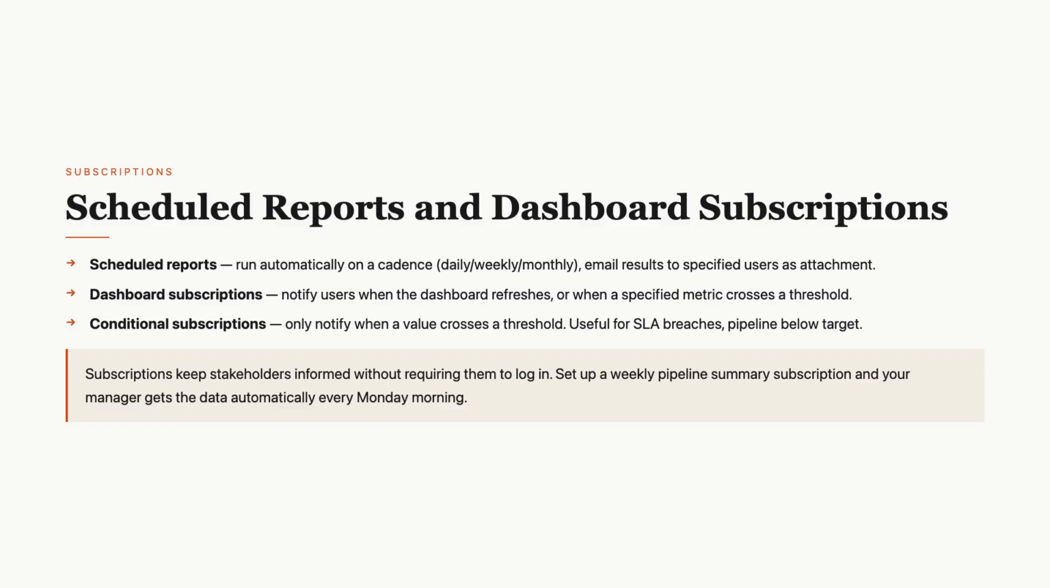Reports run by default with the permissions of the running user. Users see only the records they have access to via sharing rules and org-wide defaults. A report run as a system administrator returns all records. A report run as a sales rep returns only their team's records if the org default is private.